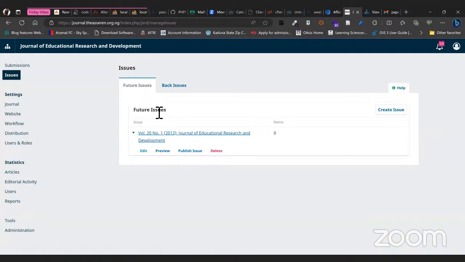But currently the issue consists of 0 articles. We don't have any article on the issue. The issue serves as the folder, and the articles will be the content inside the folder. We currently don't have anything in the folder, so that is exactly what we want to do now. For us to publish the articles in the folder, we come to tools.